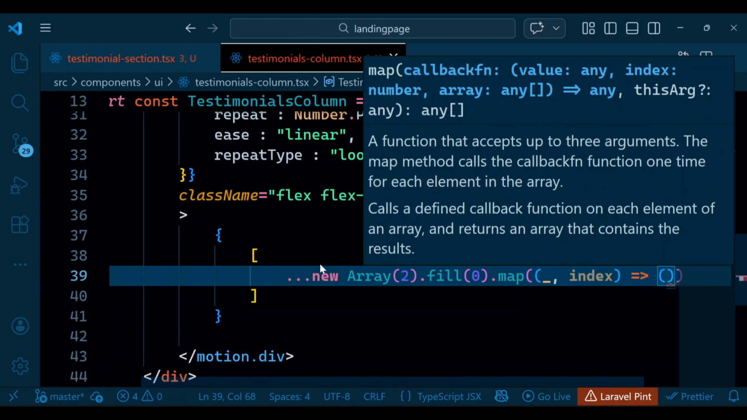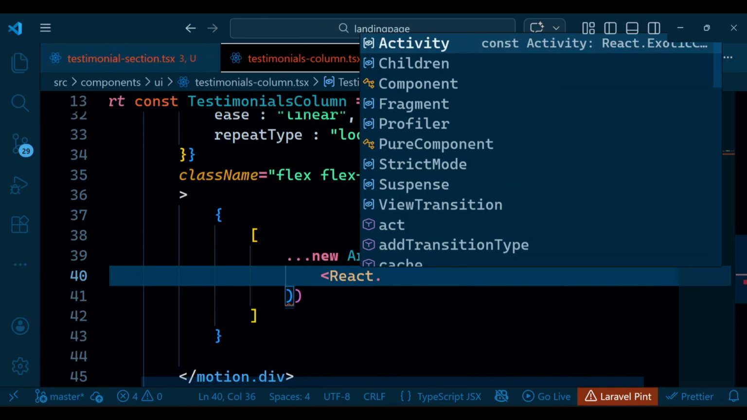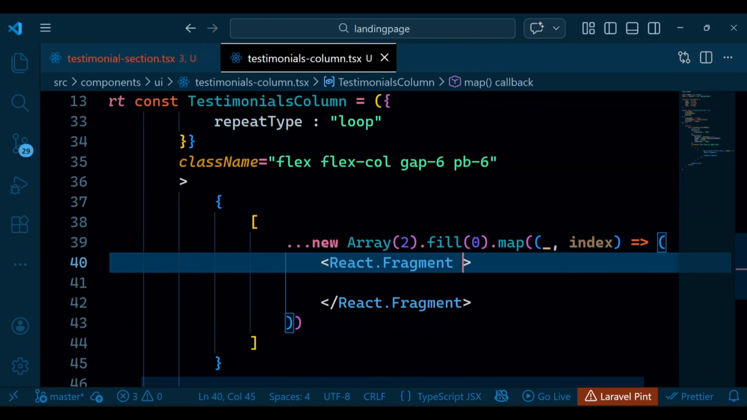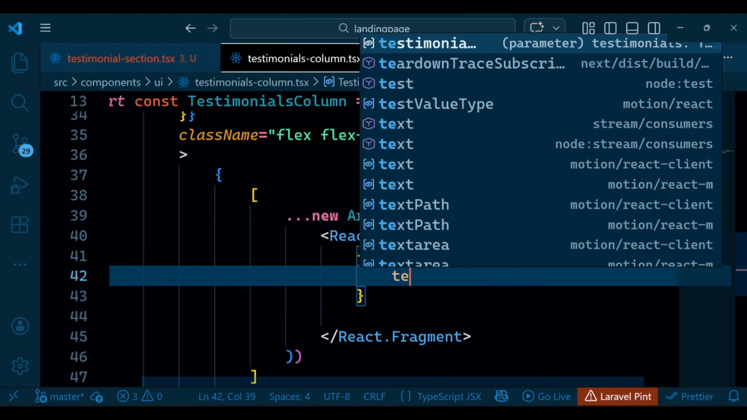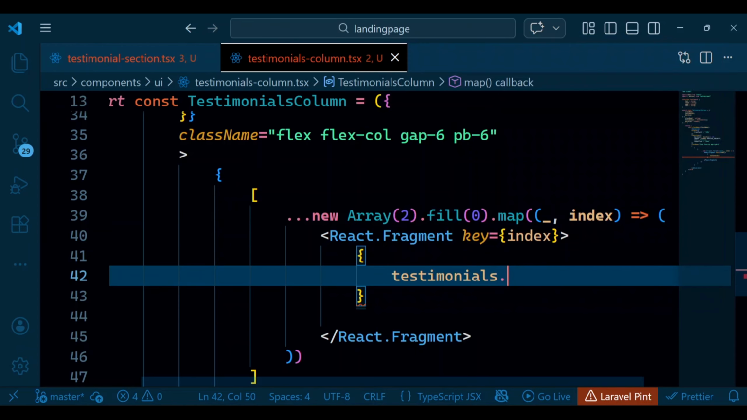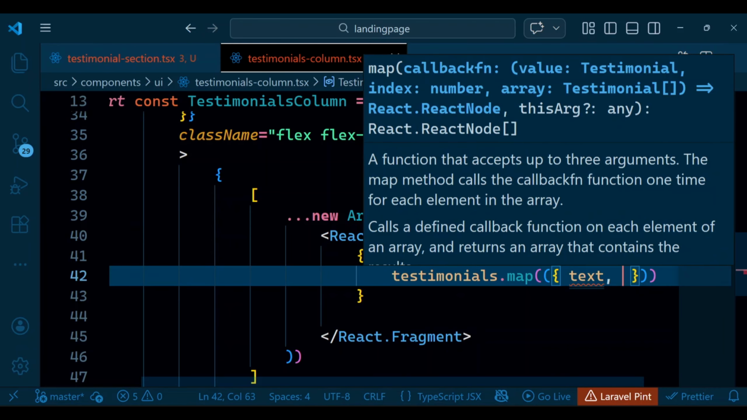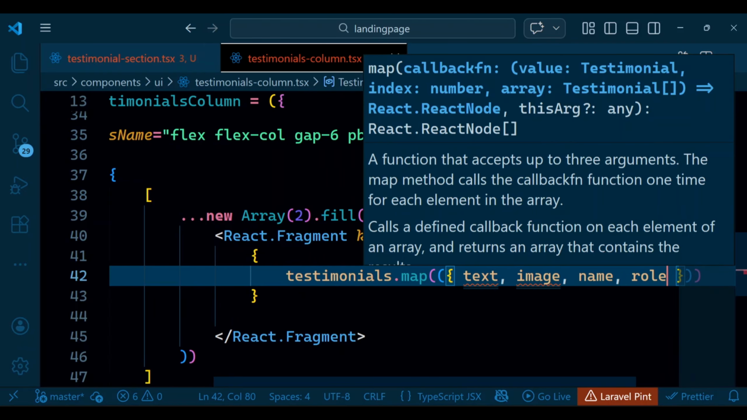So after that, React fragment. Okay, inside that. Okay, so let's provide the key. Inside the key I'll pass the index. Okay, let's loop through testimonials.map. Let's destructure the text, image, name and role.